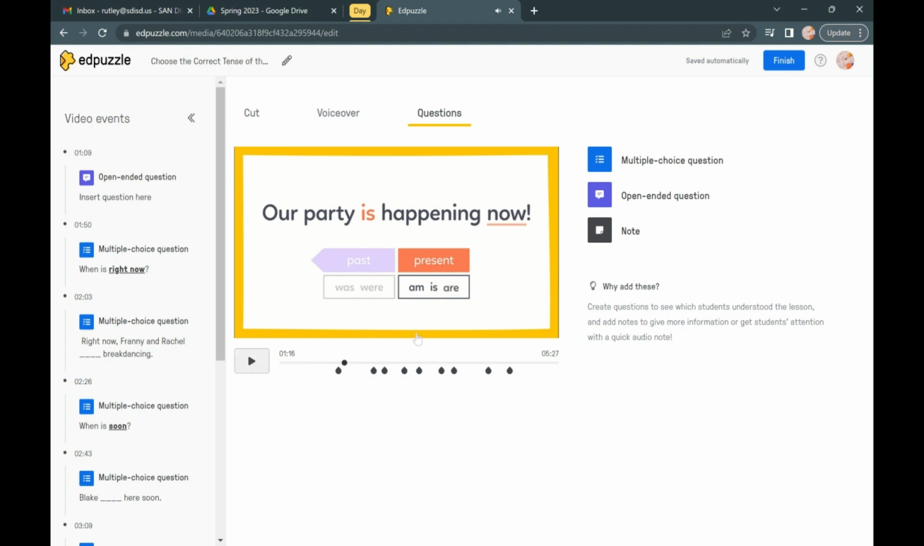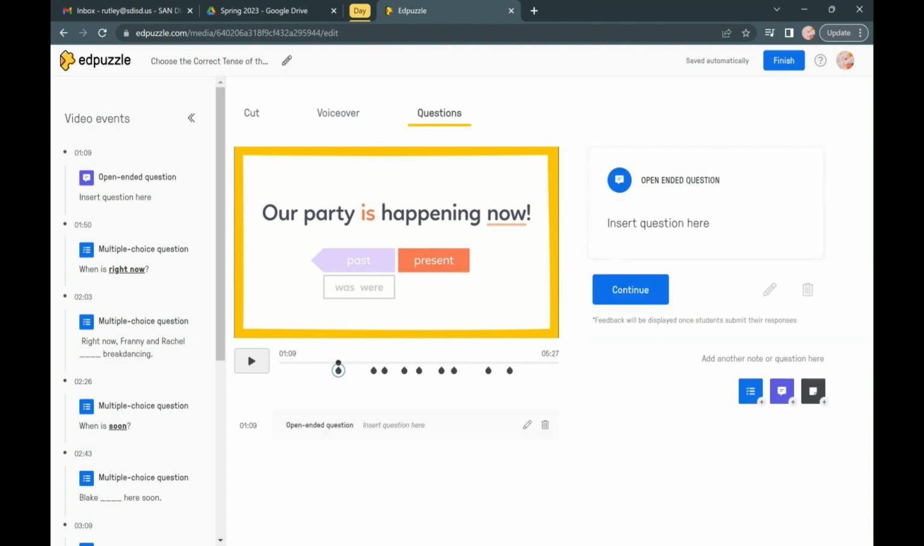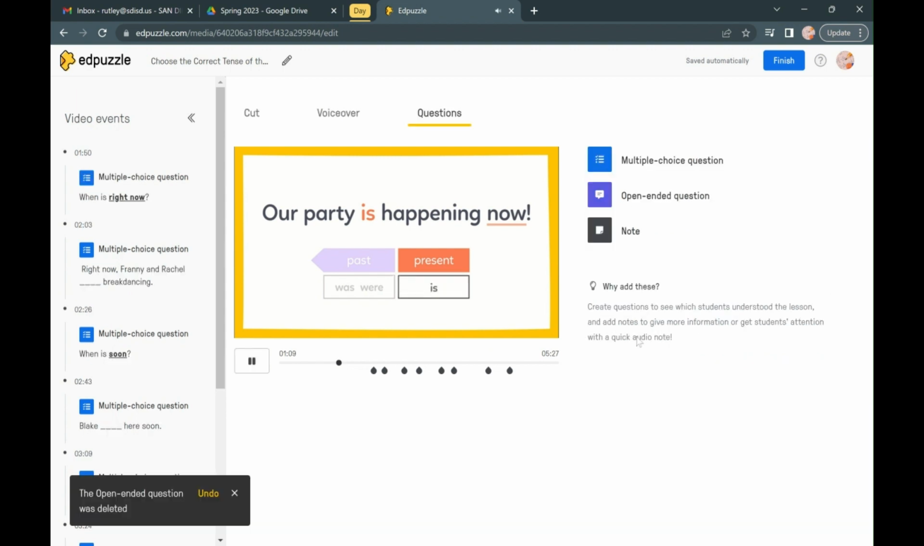Now, if there is a question on here that you want to delete completely because you don't like it, let's say I changed my mind. I don't want them to do the open-ended question. I can either edit it and change it to a multiple choice question or a note instead, or I can just delete it altogether and it no longer exists in my video.